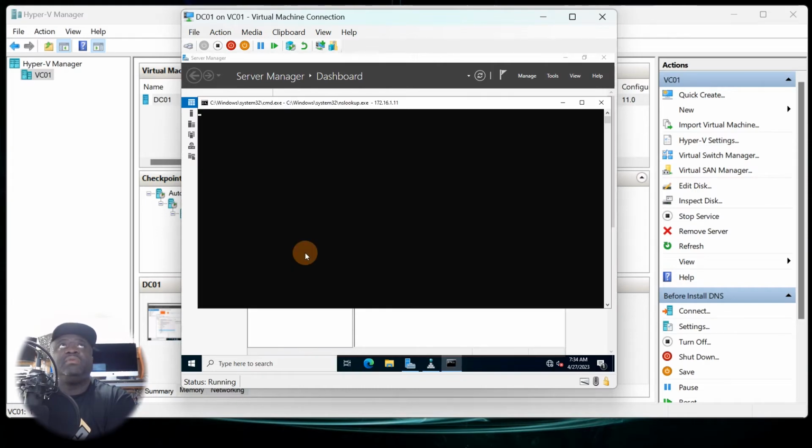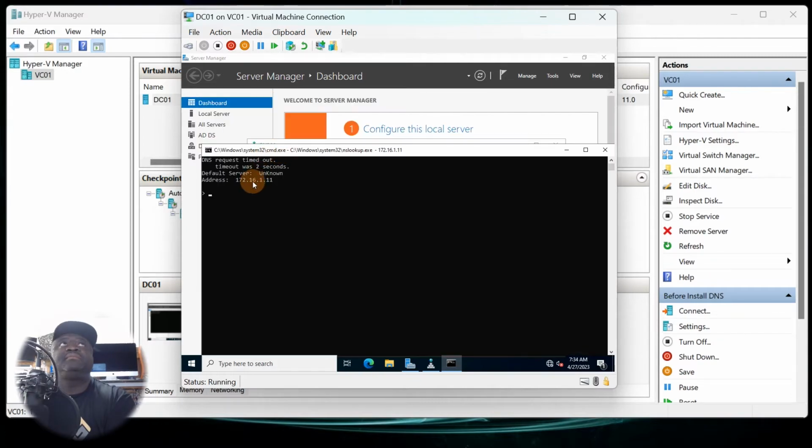NS lookup. So when you do a new launch right here, as you can see, now it doesn't check for IPv6, it checks for IPv4 because we unchecked that box. And this is where you want to start. So now you can see the default server, right? The default server shows up as unknown. And this is what we're trying to tackle right here. We're trying to fix this issue.